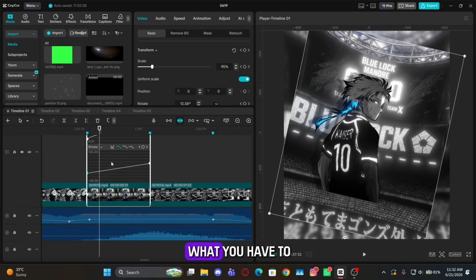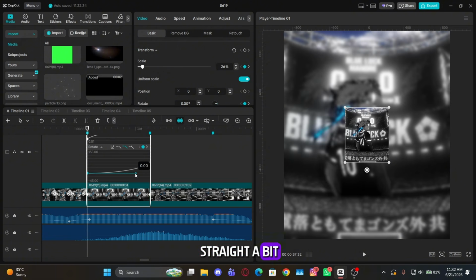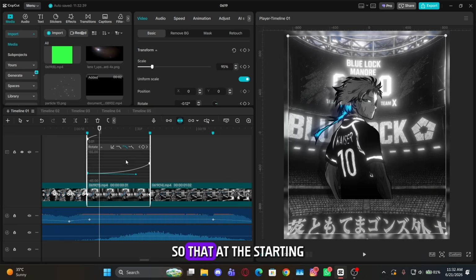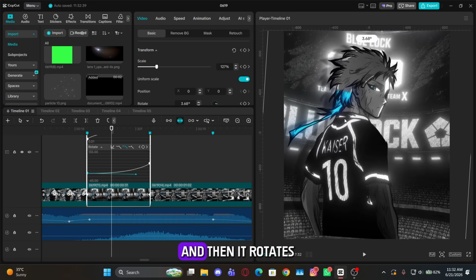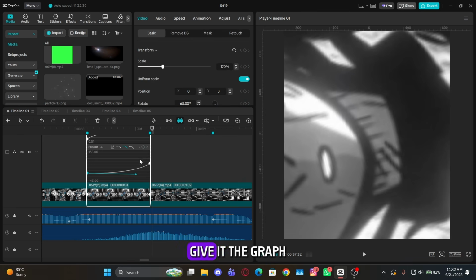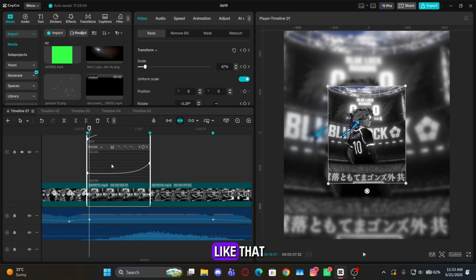Then for the rotate, what you have to do is give graph to the first one, then make it go straight a bit and move it a little bit down so that at the starting it keeps the rotation in the center and then it rotates like that. Then for the last keyframe, give it the graph and make it somewhat like this. This will be good enough, yeah, so that it moves like that.